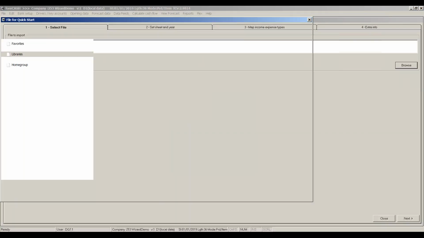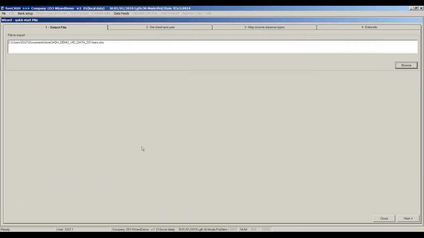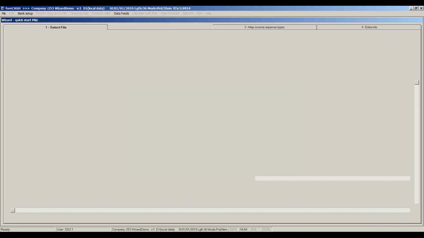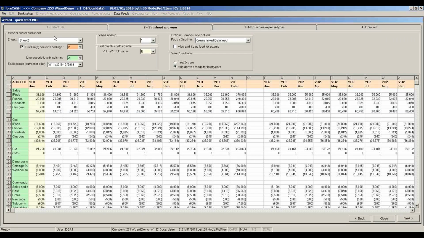So I'll browse to the Excel file I want to use. I've got a single sheet file here, but you can choose a relevant sheet if needed. I've got a couple of header rows and 2 looks about right for this file. My descriptions are in column A, so that's okay. I'm not using prior year data, I'm starting with year 1.